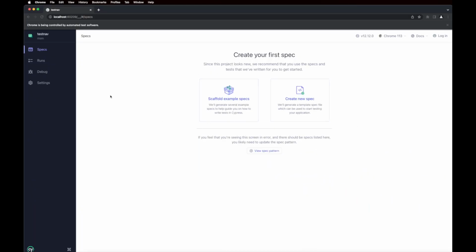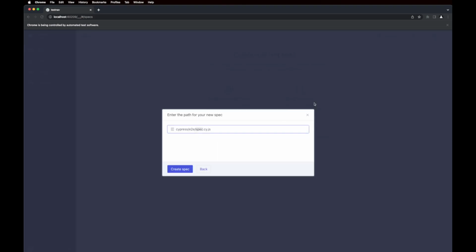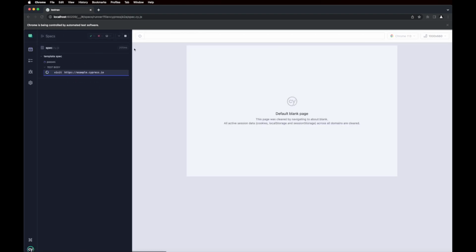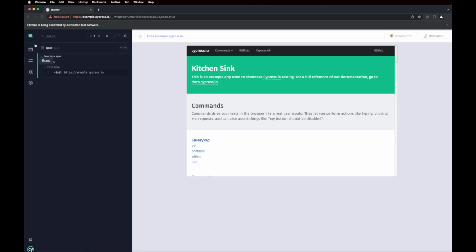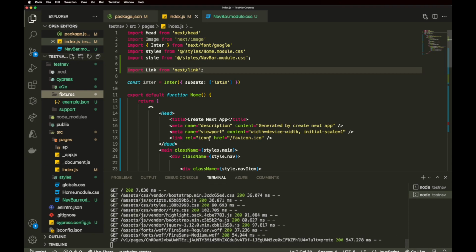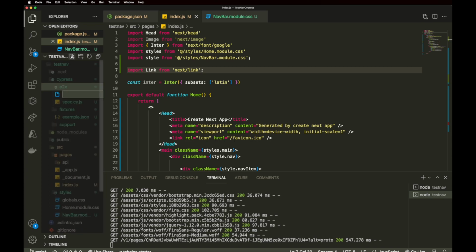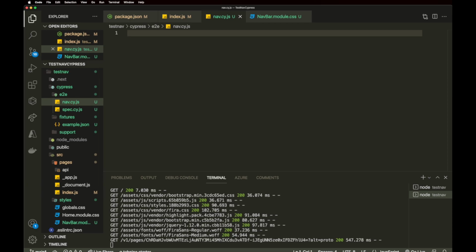Alright, now we have this stuff set up. Click on create new spec. We'll just call it anything, create spec. Okay, run the spec, create another, we'll run it. And alright, just let that run. Amazing. Go back to the code, and now inside the cypress folder we will see an e2e folder. Now in this folder we're going to want to create a file, and let's call it nav.cy.js.